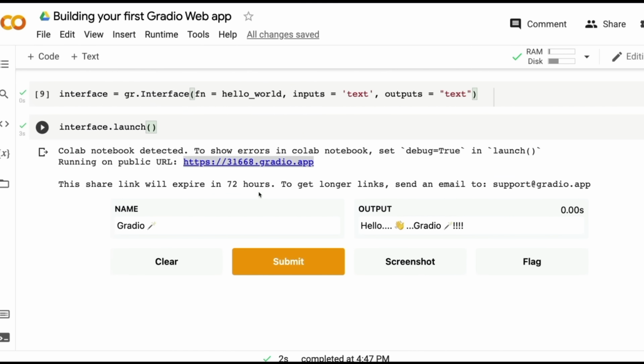So currently our Gradio application looks like this. So we have a name and we have an output. Okay, so there is one name and one output. Right now you can see the text box is not very big. What if you need a bigger text box? Very valid question, right? So what if you need a bigger text box?